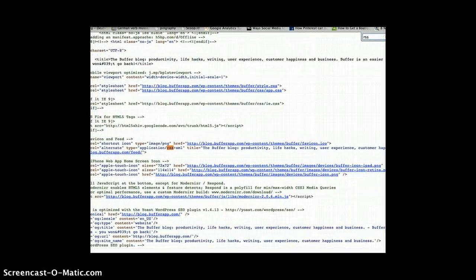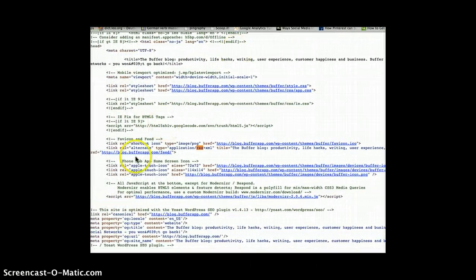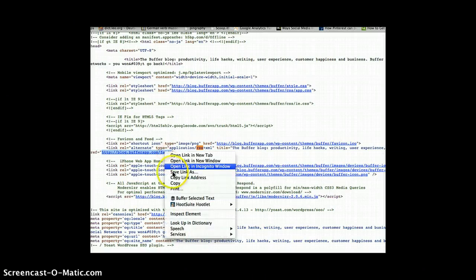So yeah, here it is. It's going to end with feed. That's how you know you've got the right one. So blog, Buffer app, feed. Simply copy that.